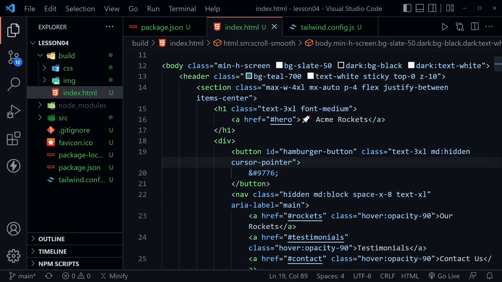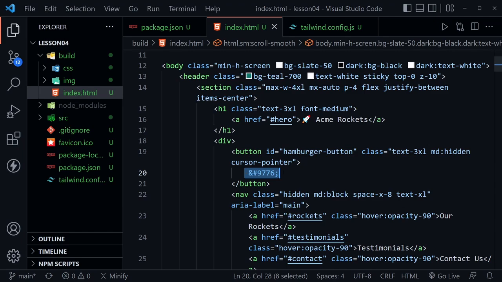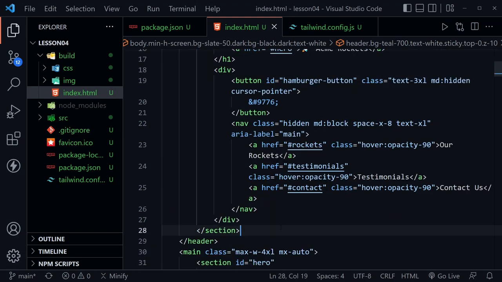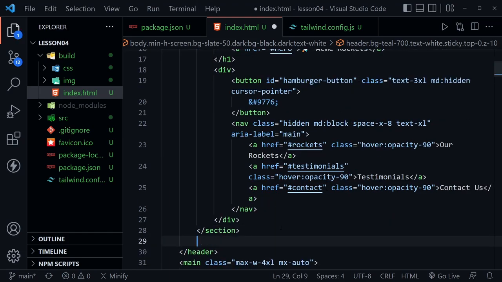So in this first version where we're not animating that hamburger icon, we already have it in place with an HTML entity, and you see that here on line 20. So we don't have to add anything extra there. Let's go ahead though, and below this section that has our title and essentially the full navbar in it, let's scroll down to the end of that section and add another section.